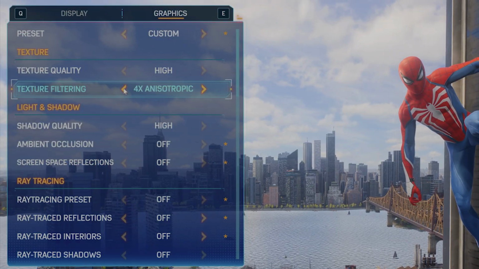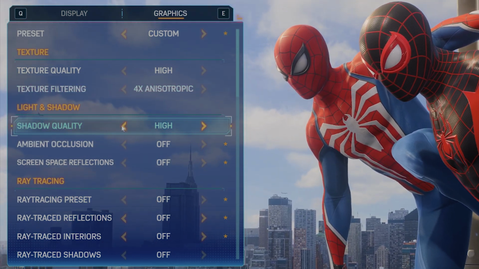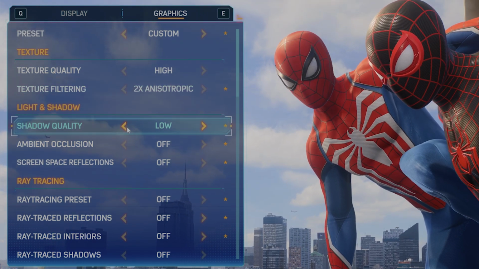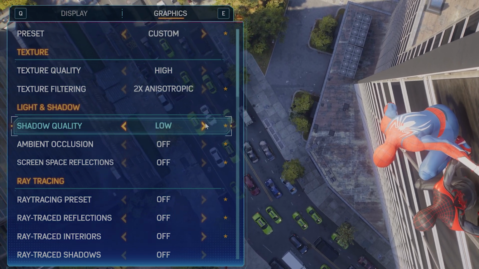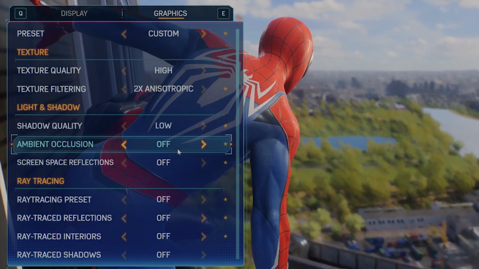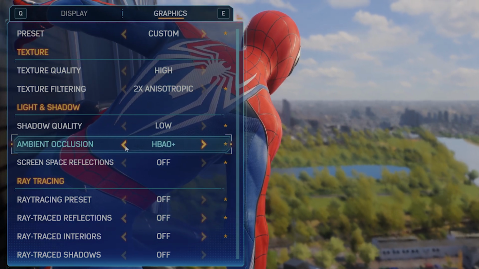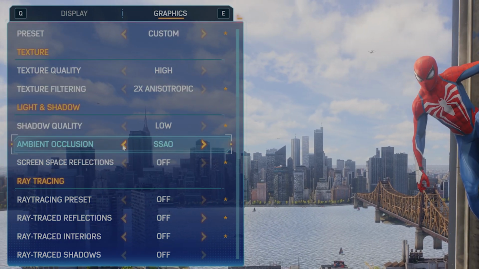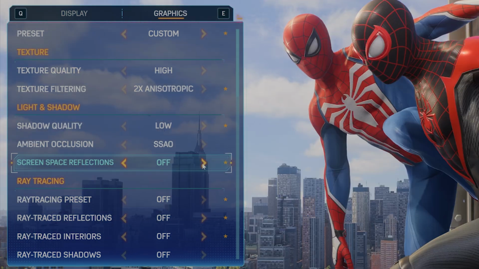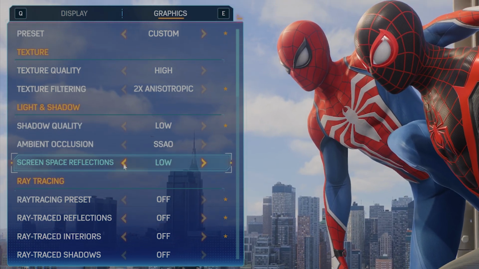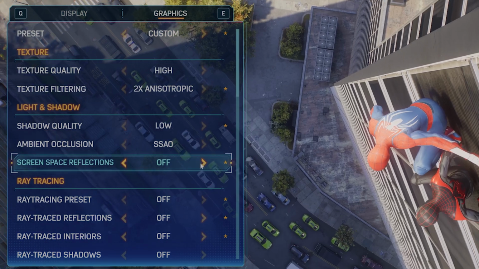Texture filtering. You want to lower this to something like 2x if your game is lagging. Shadow quality. Lower this to something like low. This has a pretty big impact. Or very low. I would recommend low. Ambient occlusion. I would recommend switching this from HBAO plus to SSAO, or turn it off if performance is really not going well. Screen space reflections. I would recommend this to be off. This has a very low impact on the visuals of the game, but a very high impact on your GPU.